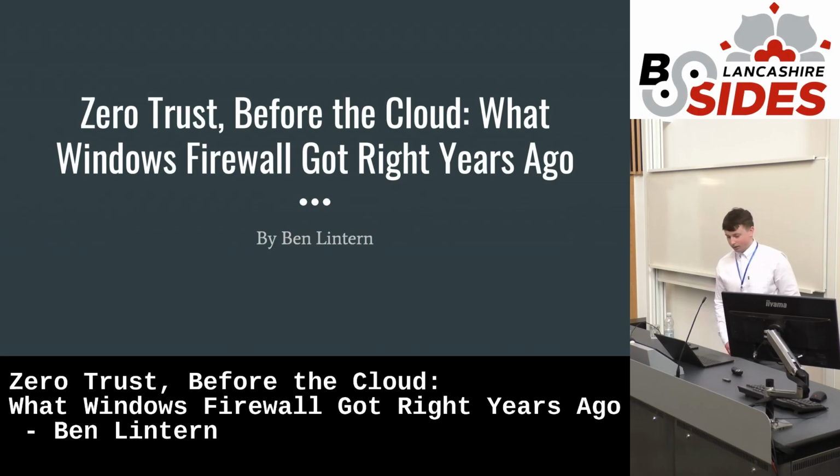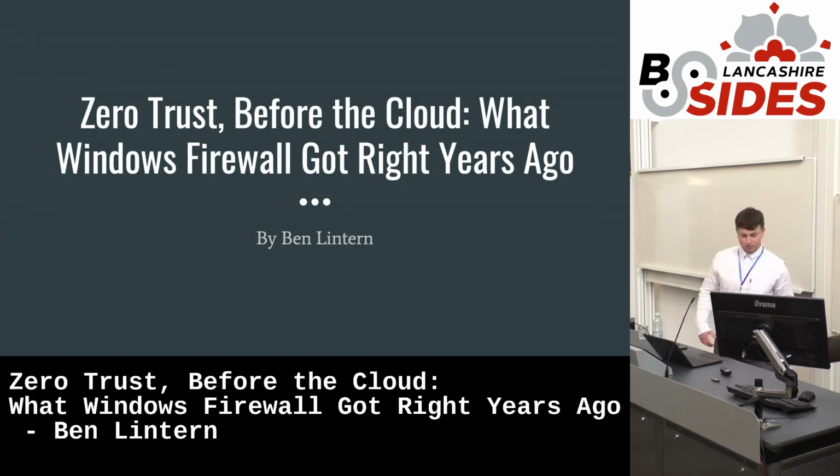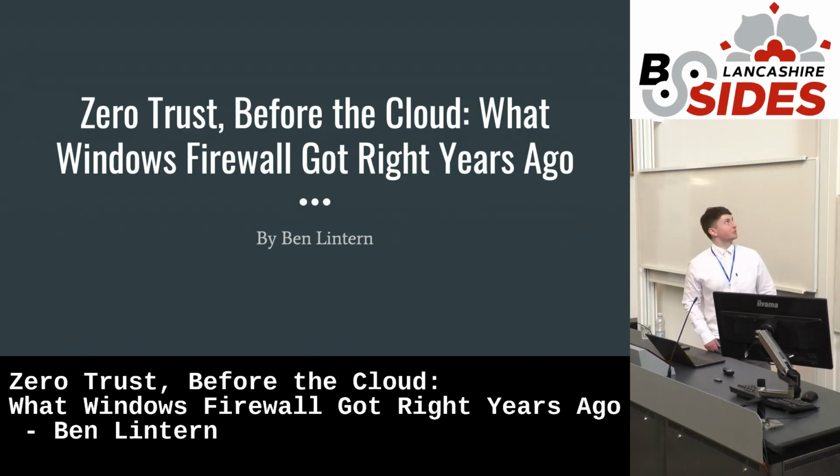Zero trust before the cloud. What Windows Firewall got right years ago. Oh, that's what I was waiting for.